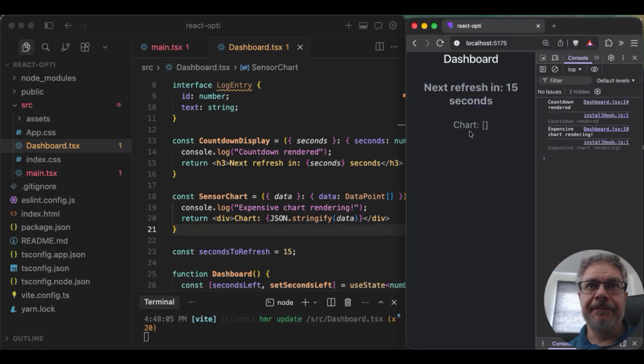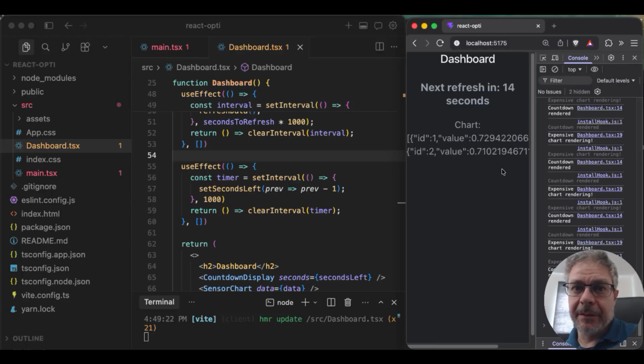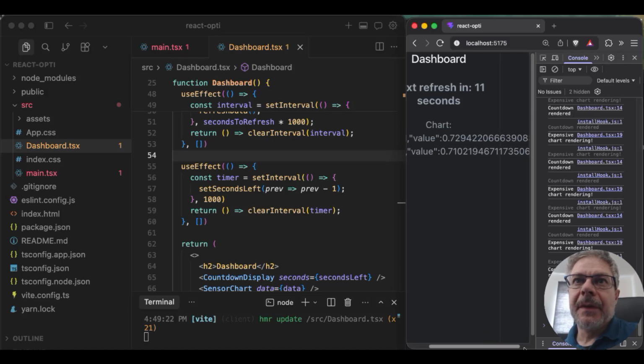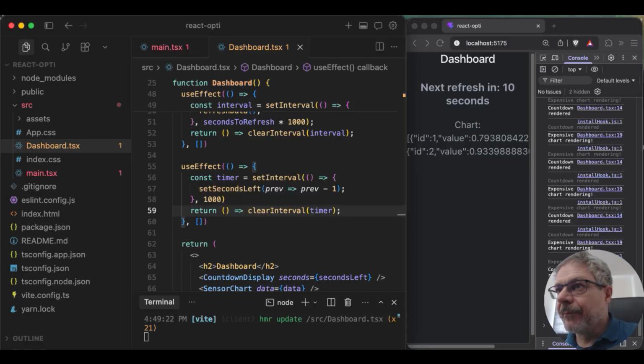So let's see. When it goes to 0, we're going to see the chart. Boom, here we go. And we're going to see the chart changing, okay? So the value here is going to change from 83 to something different at the end. Here we go. So it's working so far, no problem.